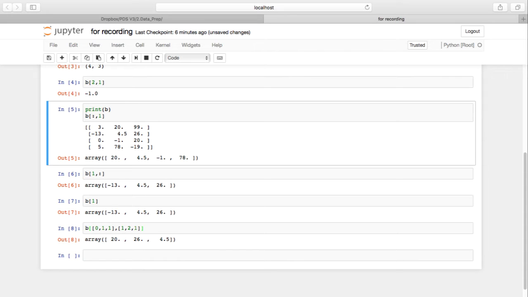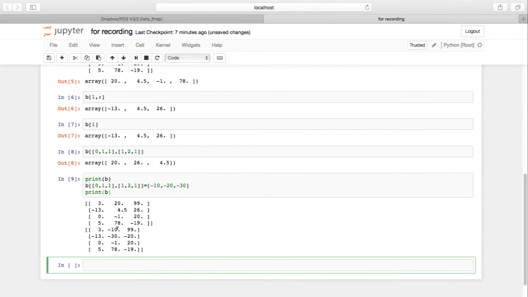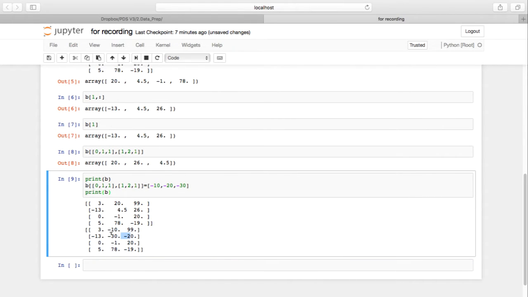You can use this index access for modification also. For example, in here itself, the elements that we were accessing earlier, if we wrote this equal to some replacement, there are 3 elements, and if we replace them with -10, -20, -30, you will see that in place of 20, 26, and 4.5, we'll end up having -10, -20, and -30. You can subset an array on the basis of a condition also, not just indices.